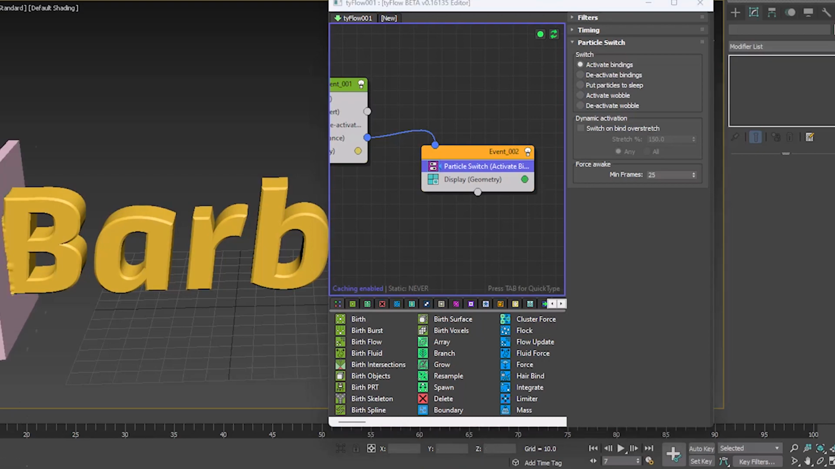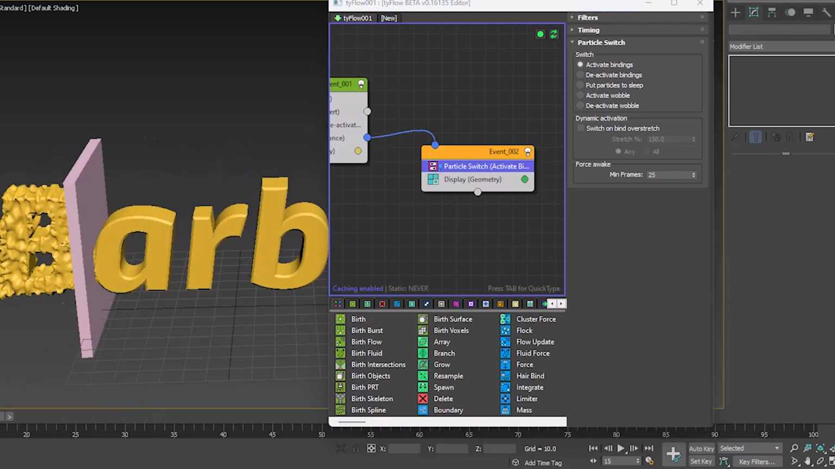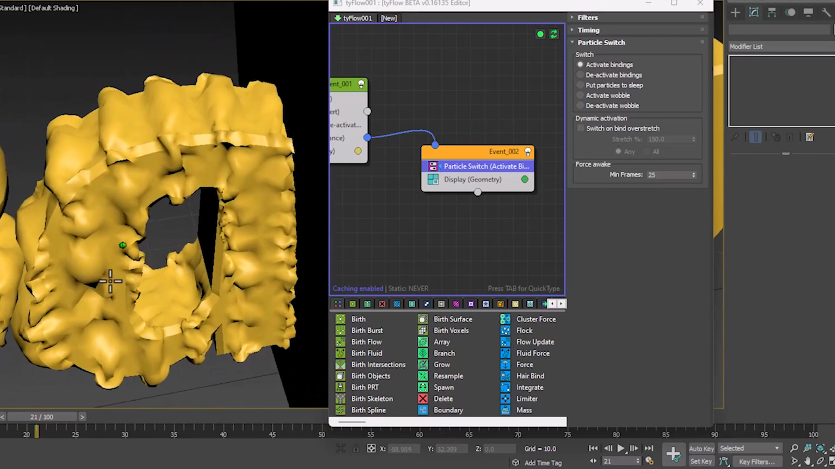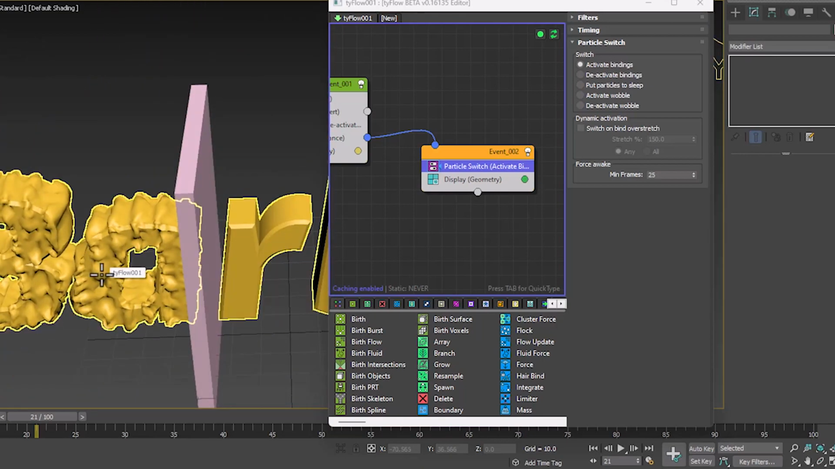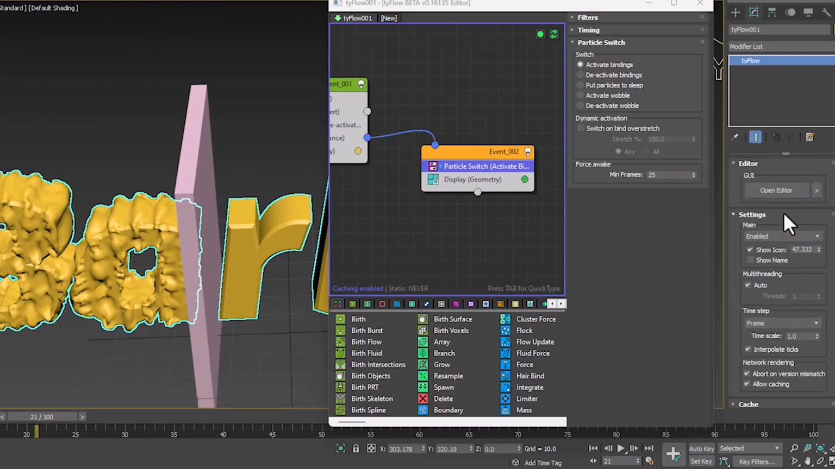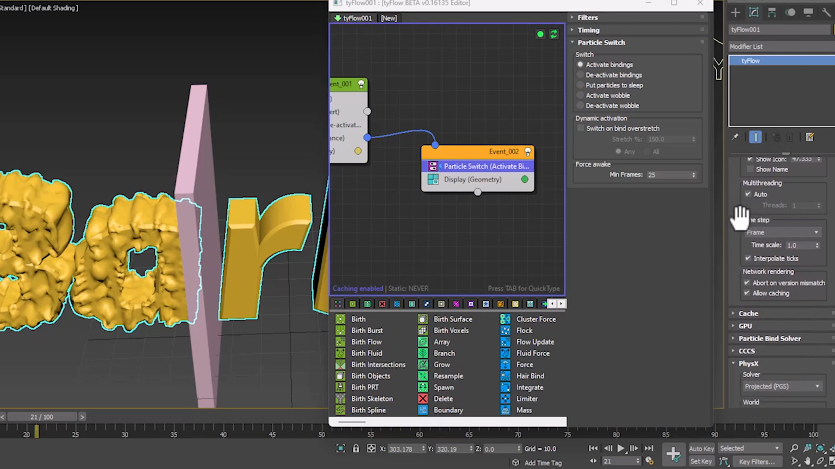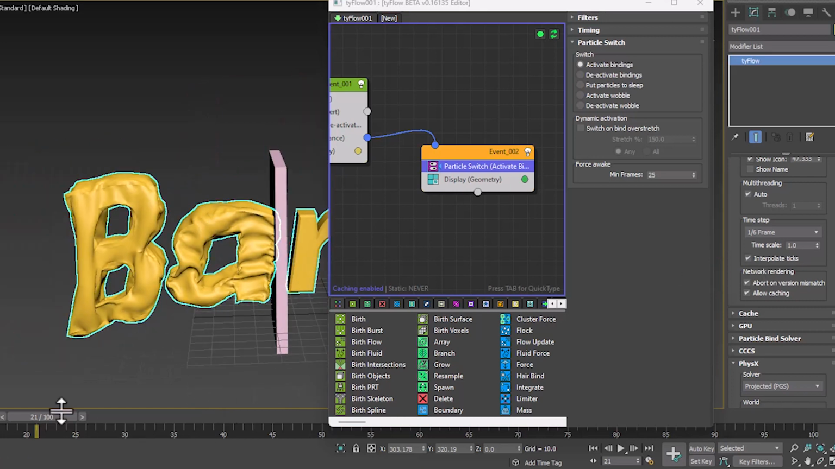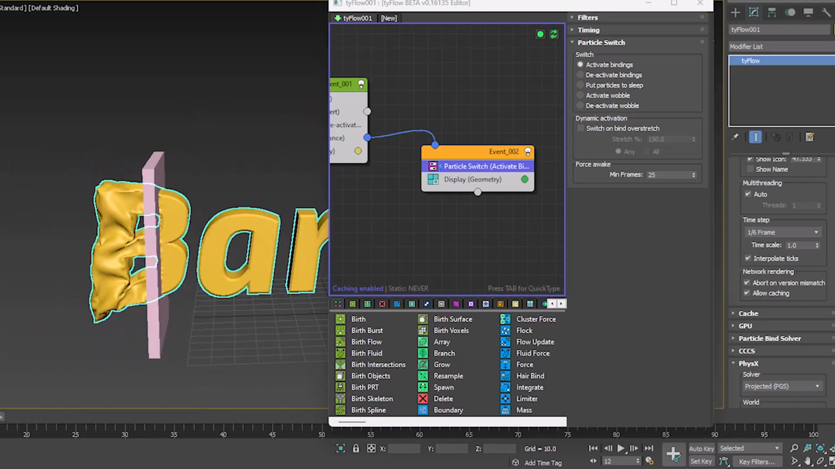Let's see how it works. Very bad. Let's solve the problem. We select Tyflow and reduce the time step option in the setting. Here we can specify the simulation quality. Let's wait for the simulation to finish. We see that it got better. Let's minimize the problem.